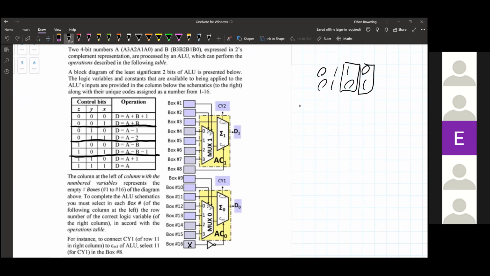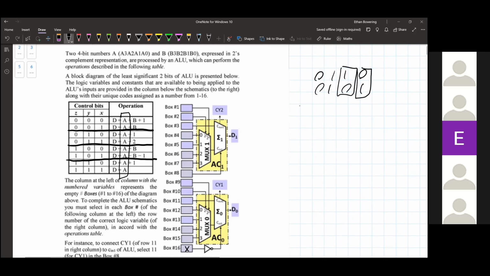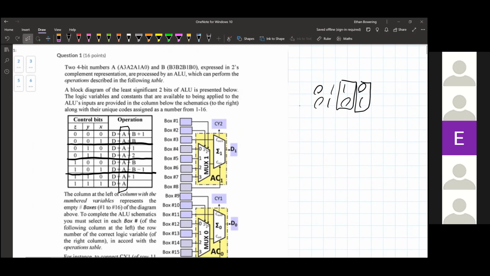Also, if we look at the A values here, they're always the same. So we don't have to put A through a multiplexer like we're doing with B here. A is always the same no matter what operation we're doing, so A can go right into the full adder. So if we look here, there is one input into the full adder where it doesn't go through any additional logic.